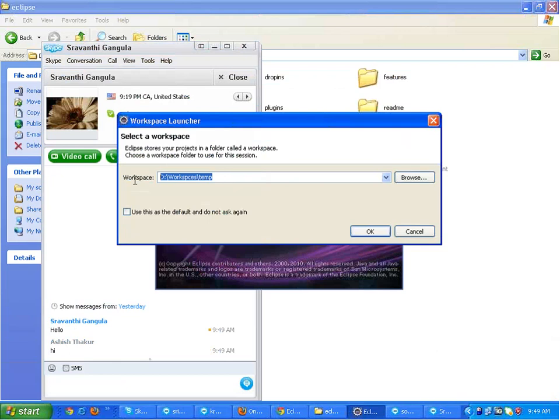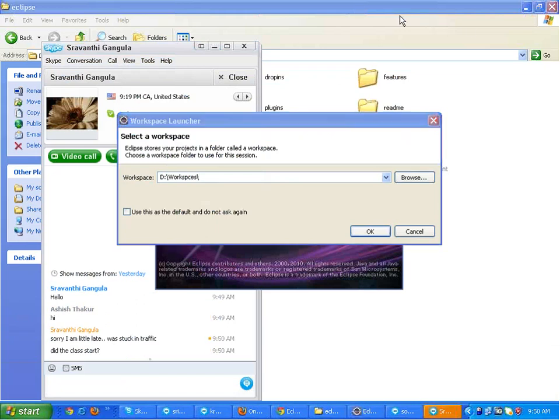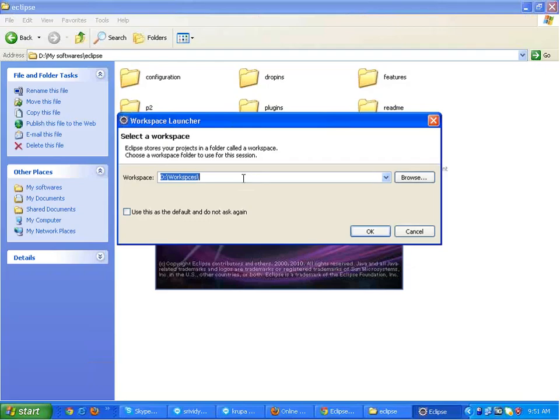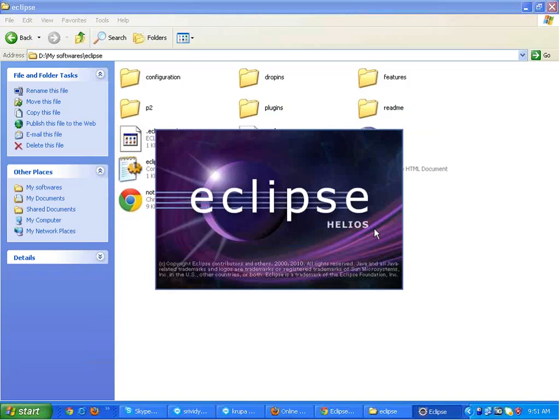So this is the workspace folder, and in this I'll create a new folder. This is the place where you will be storing all your Java code. I'll name the workspace 6th August. Hold on, let it start.